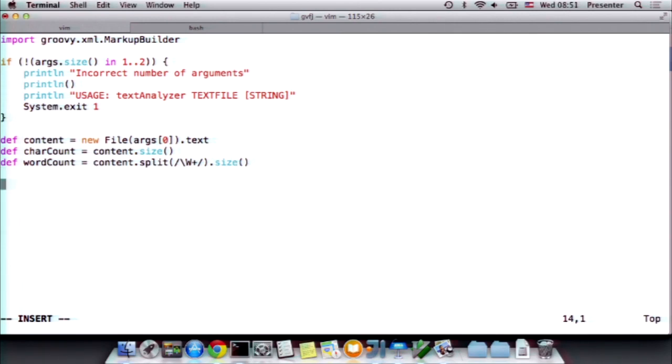Okay, and that's it. So notice I've used slashy strings. That's something specific to Groovy when you're doing regular expressions, because you don't want to have the backslash, backslash, backslash problem. So there we go. We've got a char count and a word count. If args.size equals 2, then we have another one, which is string count. There we go. And we can initialize it. Content.count. And we pass in args1.